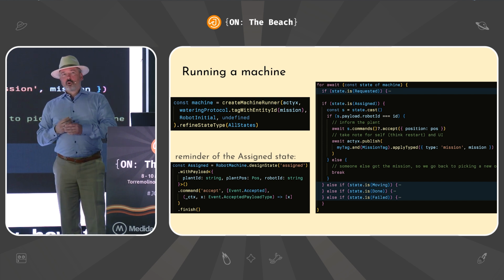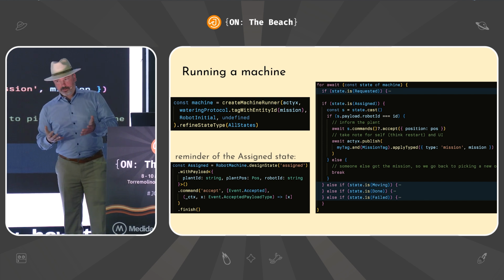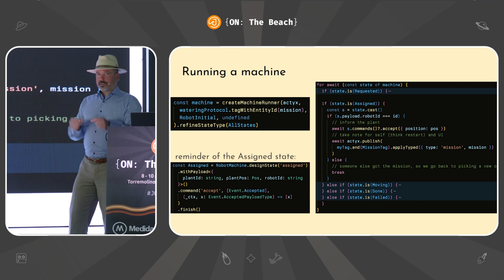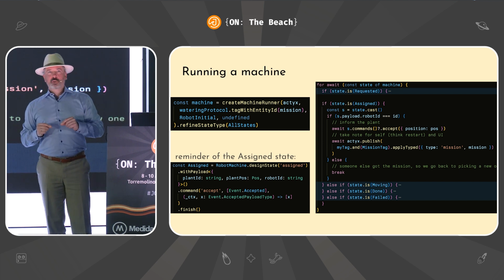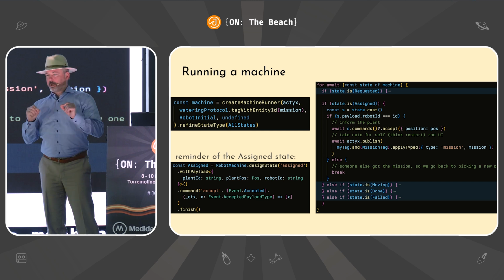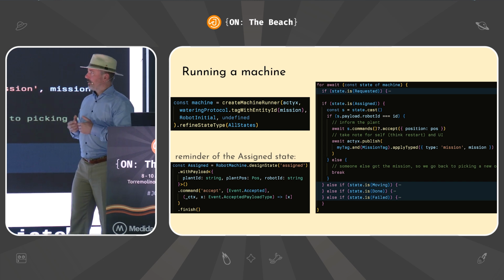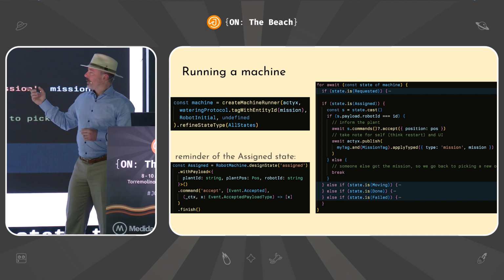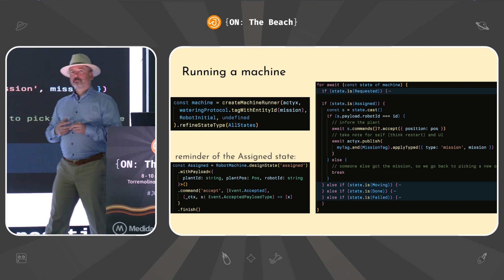The state also has a commands object. The commands are the outgoing arrows in the machine diagram that this particular role is allowed to initiate. So the commands it may invoke. And in this case, in this state, the robot can invoke the accept command, which needs the position. There's a second thing here.